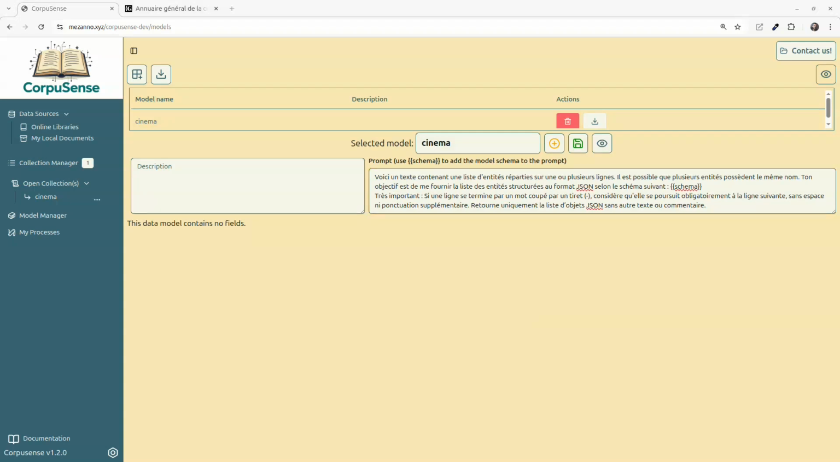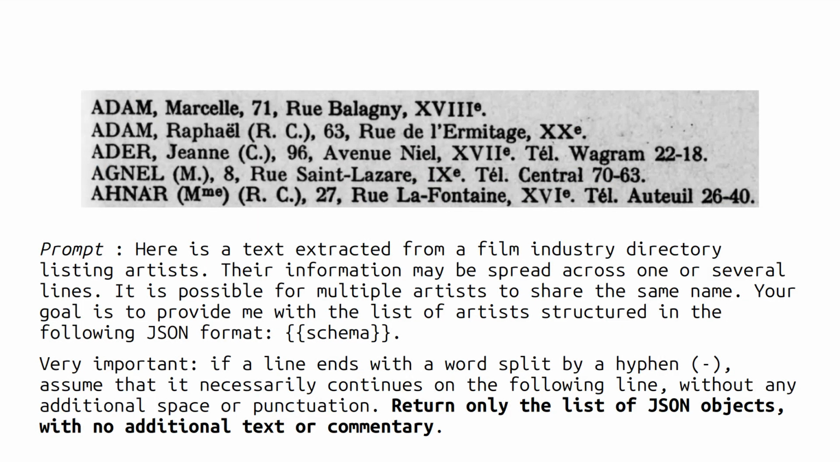First, we update the default prompt to best describe the context of our collection. In this case, we instruct the LLM as follows. Here is a text extracted from a film industry directory listing artists. Their information may be spread across one or several lines. It is possible for multiple artists to share the same name. Your goal is to provide me with the list of artists structured in the following JSON format.